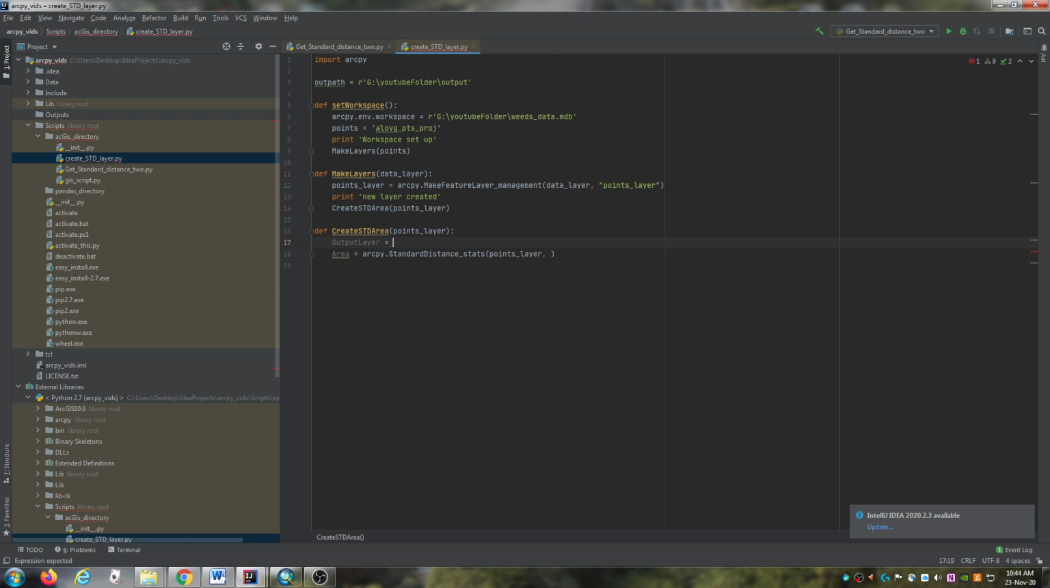Output layer is equal to, we're going to call this output file output underscore standard distance. It's going to be a shape file. So I'm just labeling the type of the file that we're going to be saving it as. So then I can just put that in here. Remember, I could also do it like that if I wanted to.